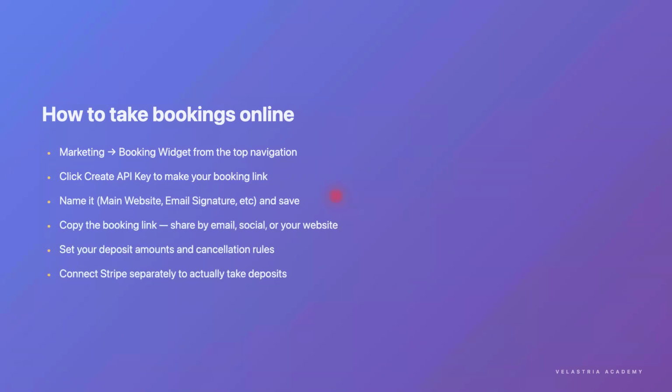That's online booking. Open Marketing, then Booking Widget, create your booking link, copy it and share it however you like. Set your deposit and cancellation rules, and patients can book themselves in around the clock. Every booking flows straight onto your calendar exactly the same as if reception had taken it on the phone.